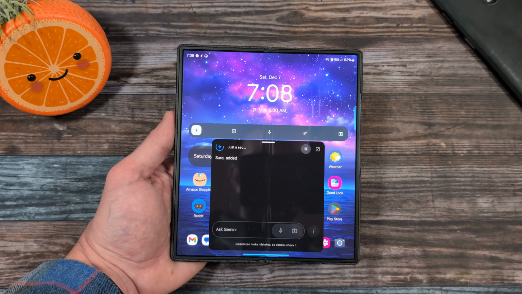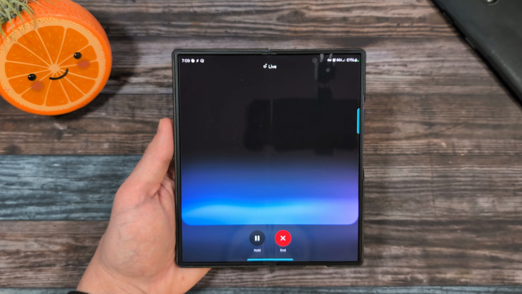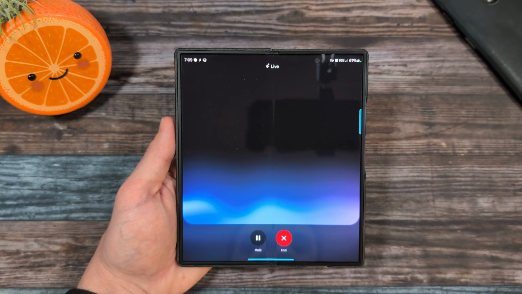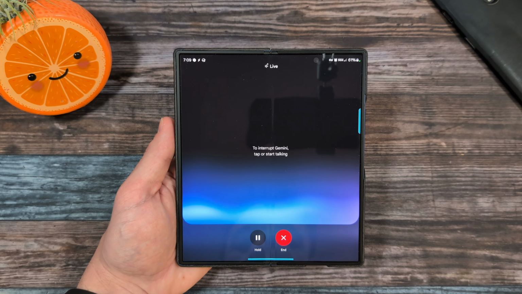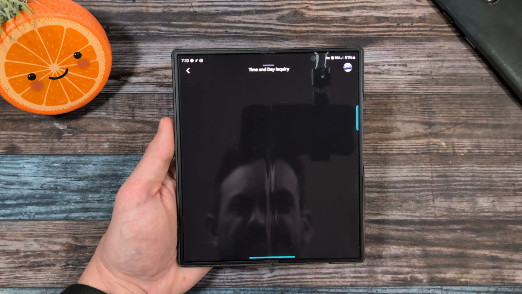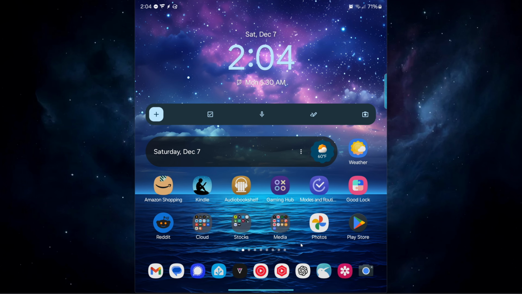Now, some of these features might have already been available on your Google Pixel device, but for devices like the Samsung Fold and the Samsung S series, these were not available, and it drove me absolutely crazy. And up until now, I was actually using the old Google Assistant until they just released these features.